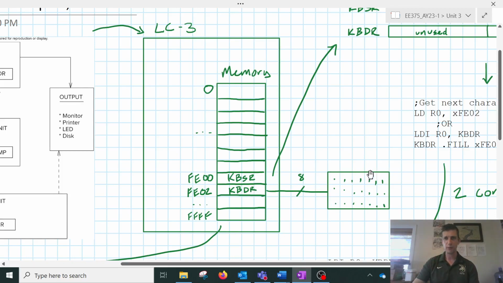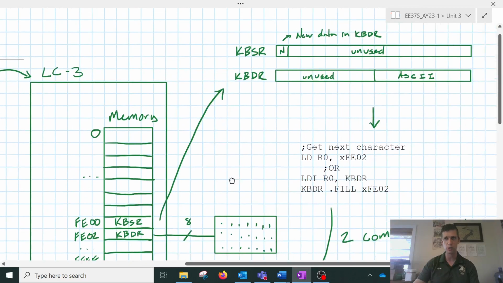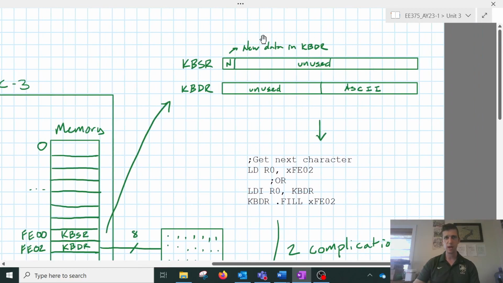So I've got a very poorly drawn keyboard here, which we'll assume has 8 lines that connect to the LC3, and those 8 lines report the ASCII value of whatever key is currently being pressed on the keyboard. And so we're going to design an input device that has two places in memory that read those values and control that device. So that's the KBSR and KBDR, which are the keyboard status register and the keyboard data register. And so those 2 spots in memory look like this.